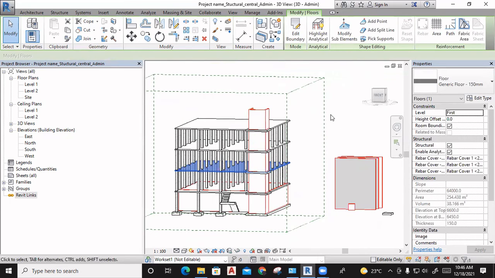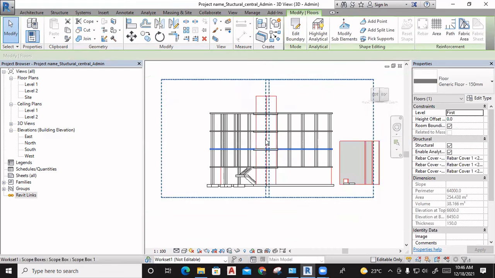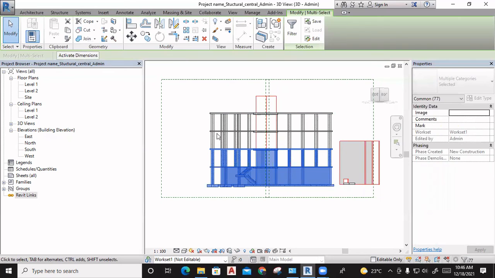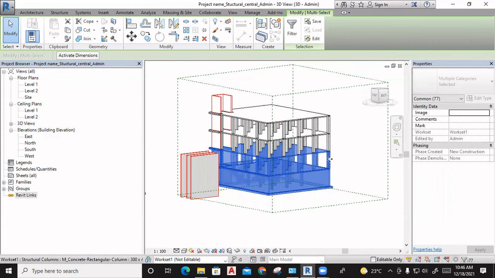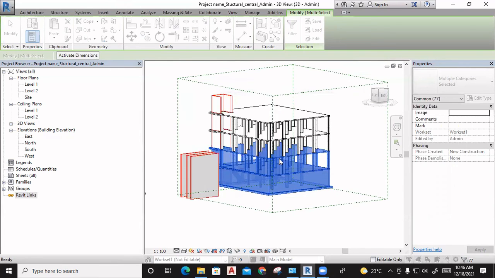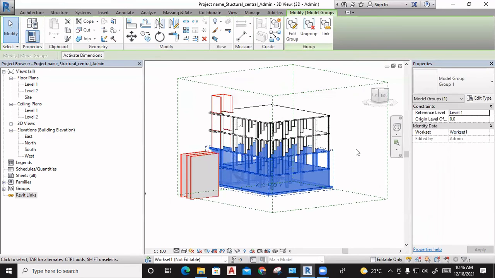Sometimes what will happen, the model will be very big. So you have to divide the model. Sometimes you will be having from basement to first floor in one model, and other floors you want in another model. So that time you can select the particular element and you can save it as link. Now these are selected. You have to keep it as a group. Once it is a group, you can make it as link.